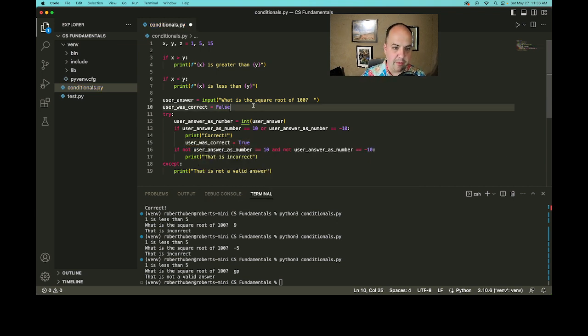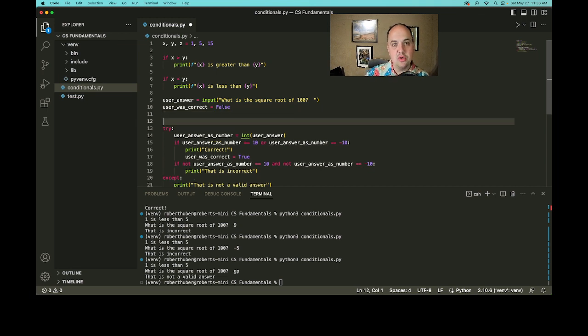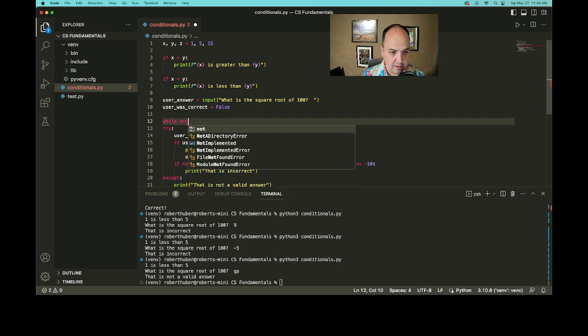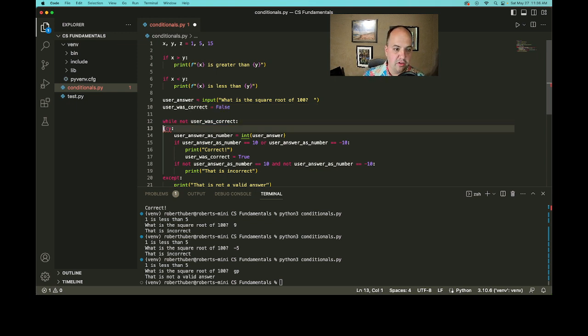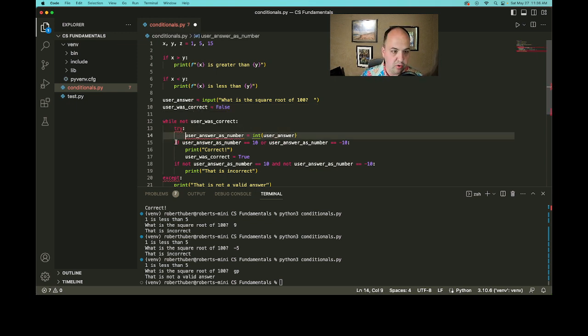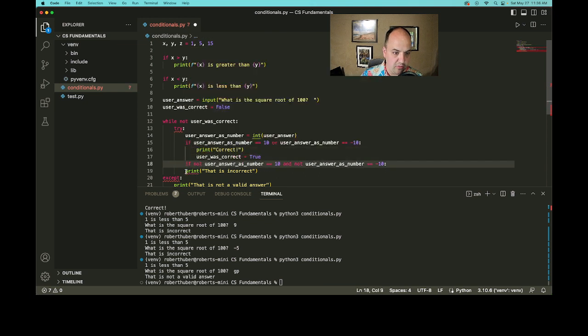This is going to allow us, like our guessing game, to do this game over and over and over again. So while not user was correct. Here we're using the not operator again to say while this value is not true, right? While this value remains false, continue looping through all of this code. Now you've got to indent all this code now because now it's all part of this big while loop.